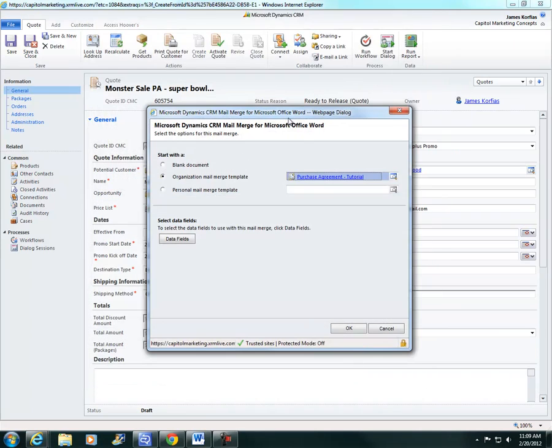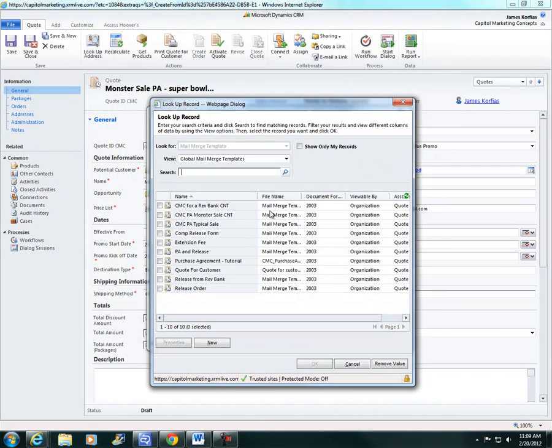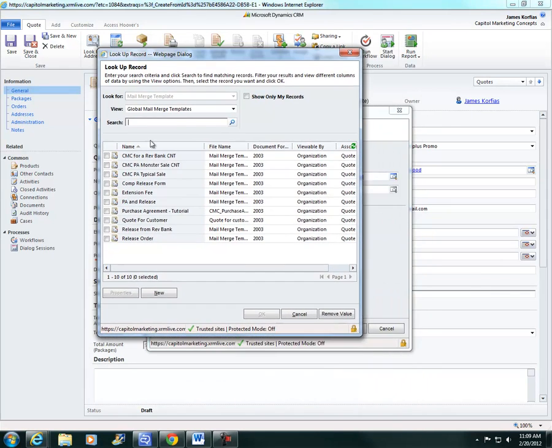These 2 are not used for anything, so excuse me, sorry about that. You don't want to use these 2, and we'll get those out. But the last one here is release from Revenue Bank. This is the release that you use when you're creating a release form from a revenue bank that you already have set up.